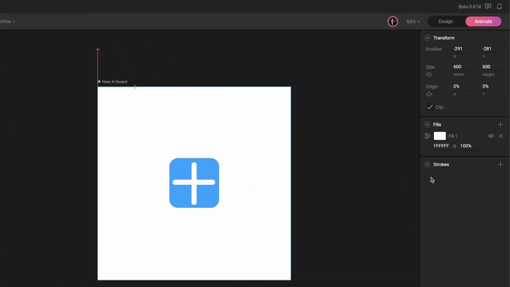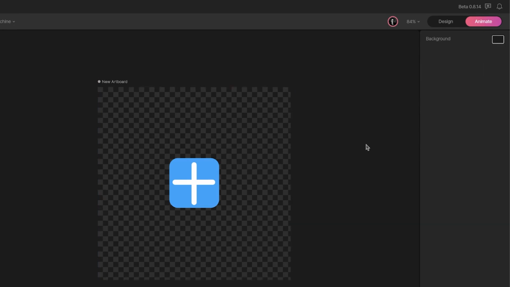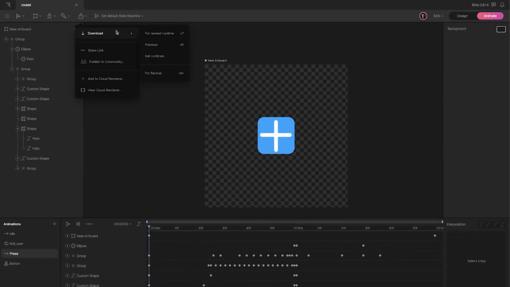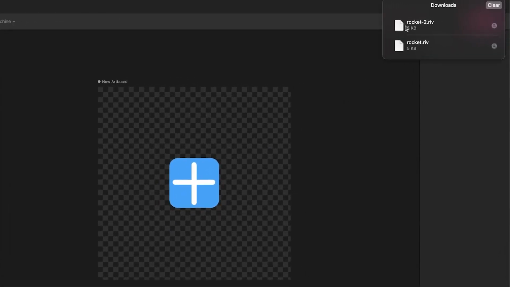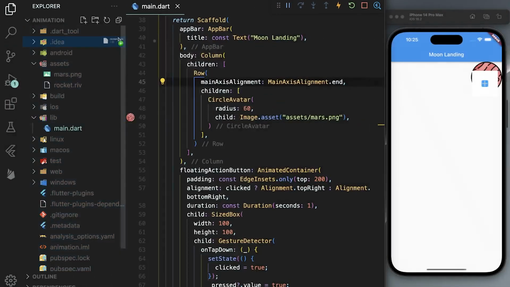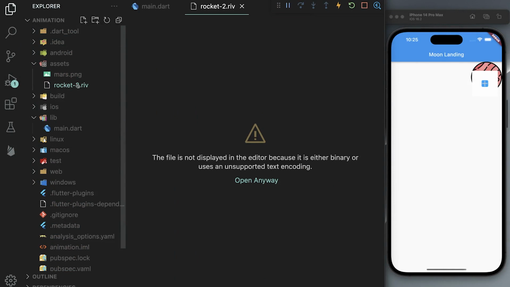So if I'm looking at this animation, we see the background fill is actually all white. I thought I saw that discoloration, but whatever, I didn't want to be wrong. To change that, we change this to be a transparent background. Now we can export this again, rocket2.riv, bring this into our project. We can delete this original one and rename this to rocket.riv.